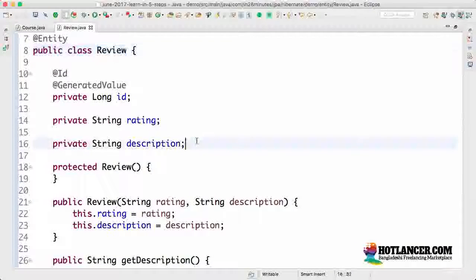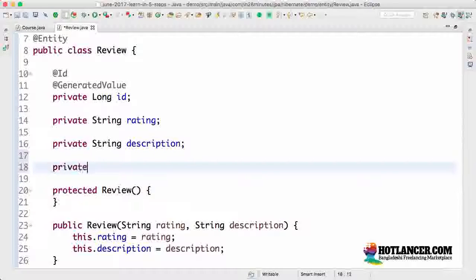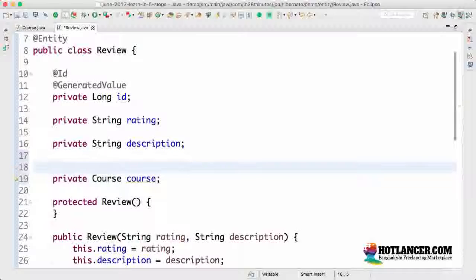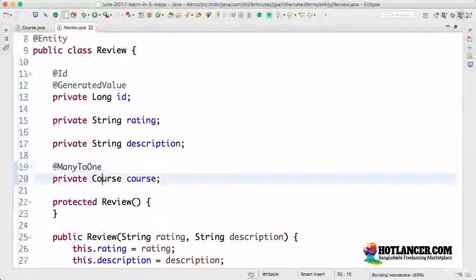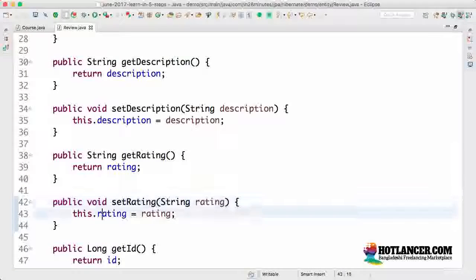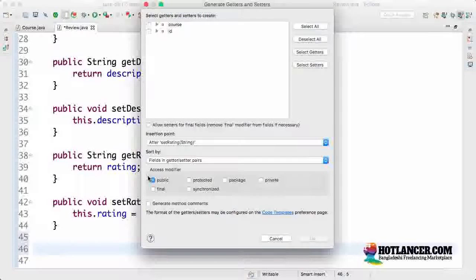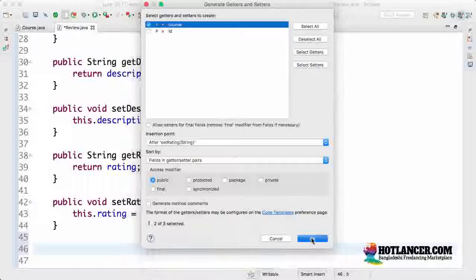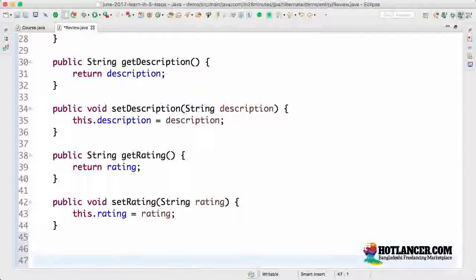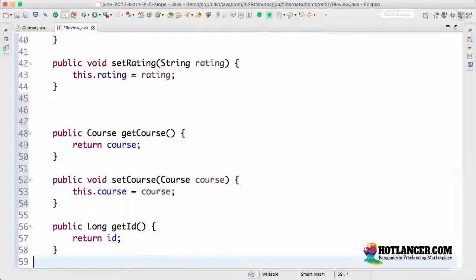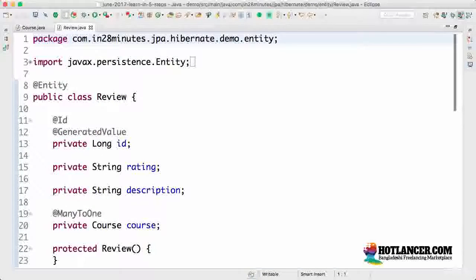This review is associated with one course. So private Course course. And what is the relationship? Many reviews are associated with one course. So it's ManyToOne. And over here, I'll go a little below and also create the getters and setters for the course. Because there is just one course, this is a much easier thing to create. So let's go ahead and create simple getters and setters. So we have the getter and setter for the course created.